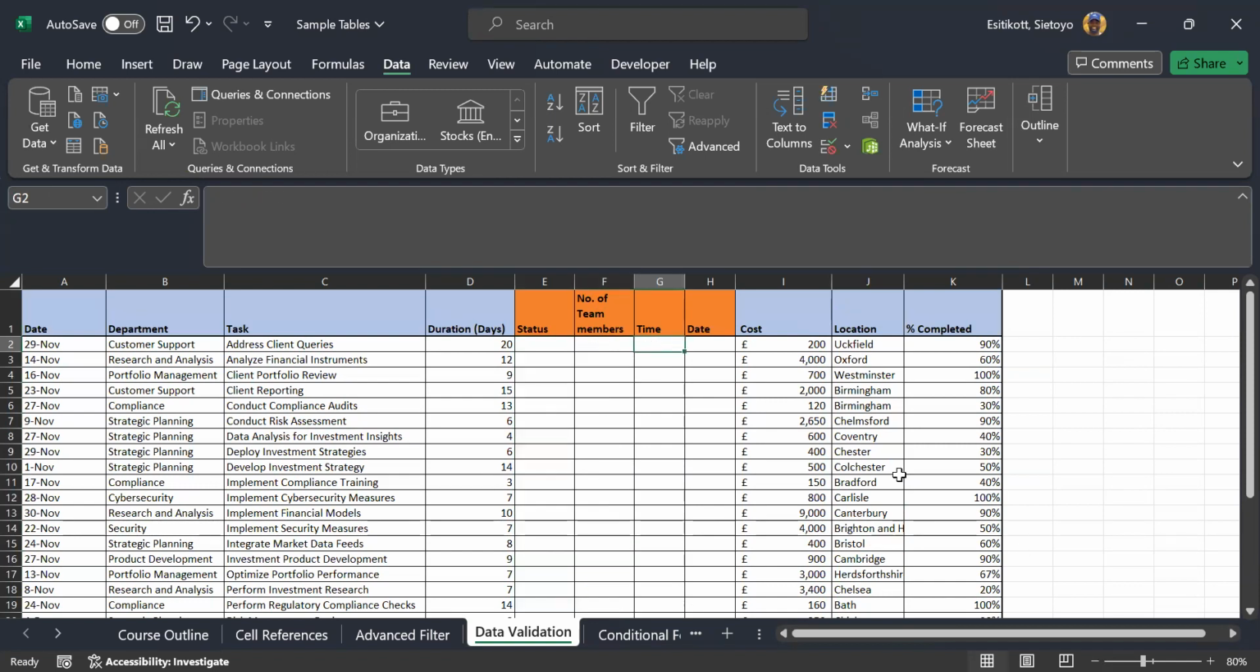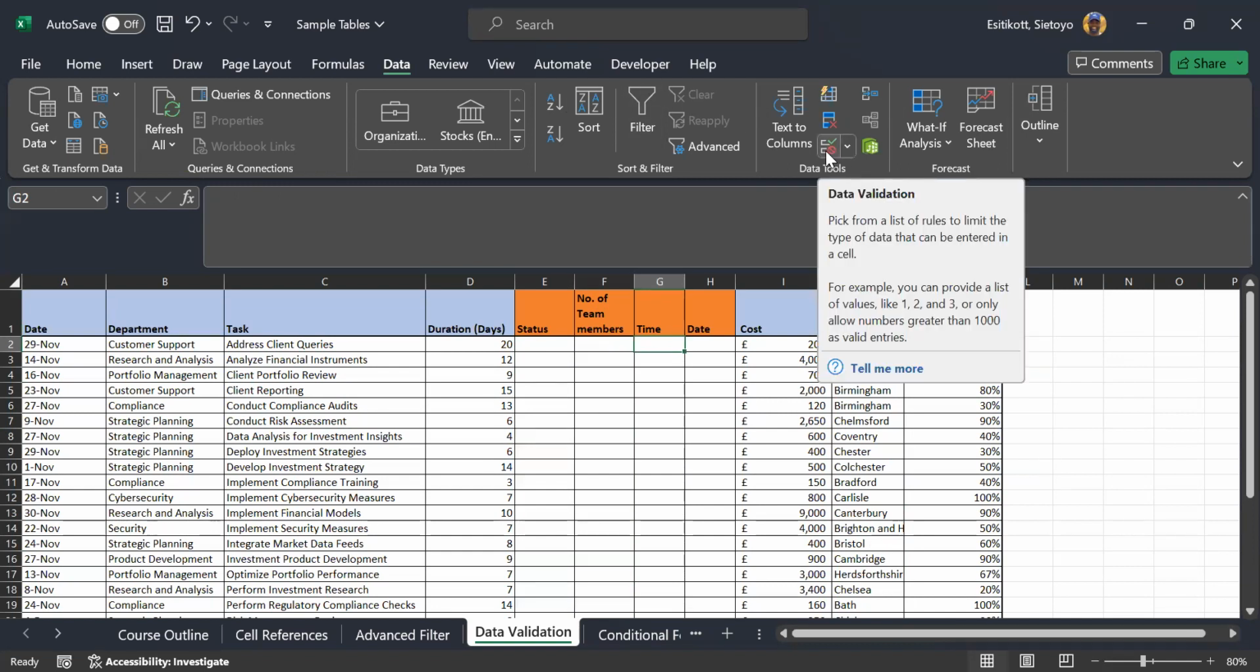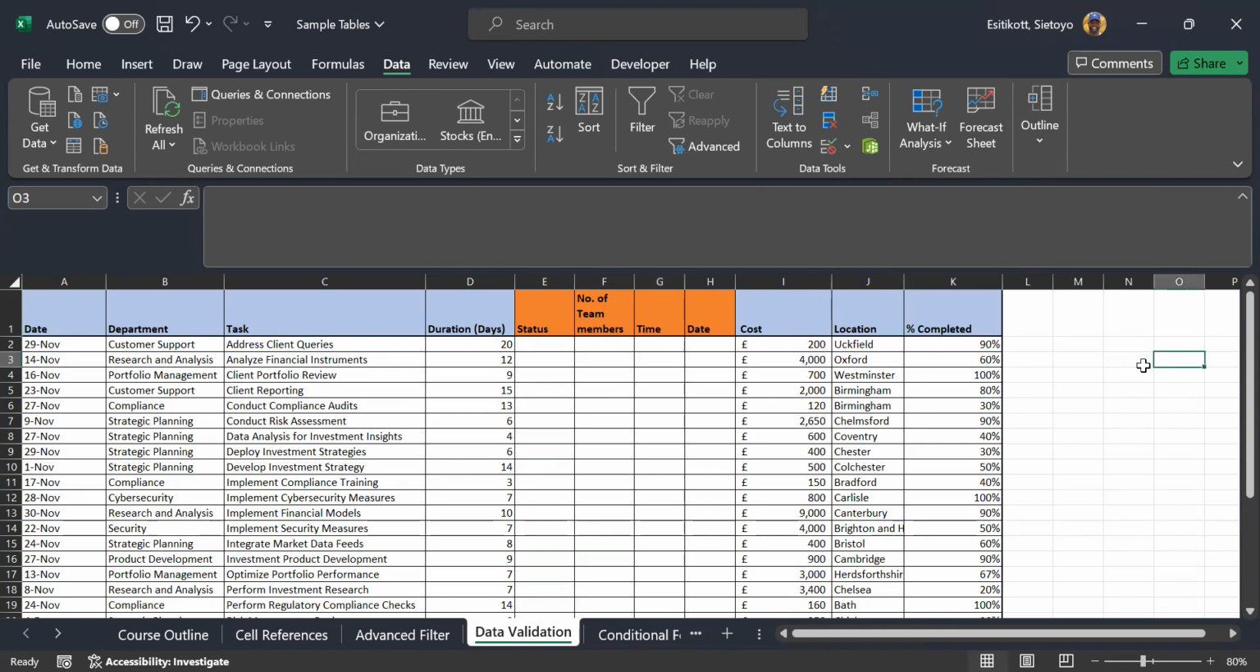Okay. So data validation in Excel basically allows us to, okay, it's down here, very good. It says pick from a list of rows to limit the type of data that can be entered in a cell. So what data validation does is you control the type of data that is being entered into a particular cell. So say, for example, for status, we want to see only completed, in progress, stopped, and paused.